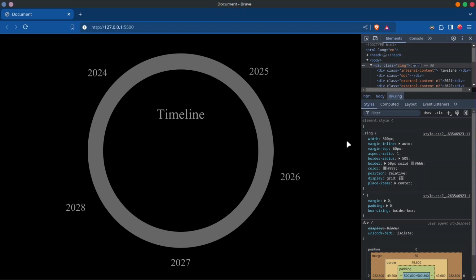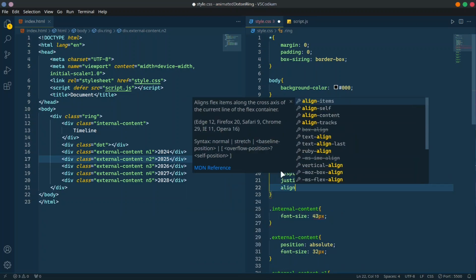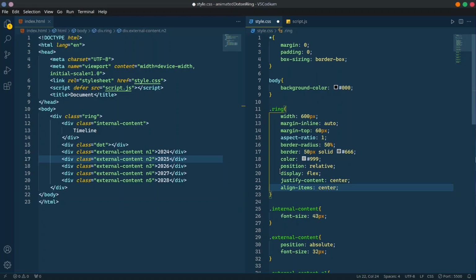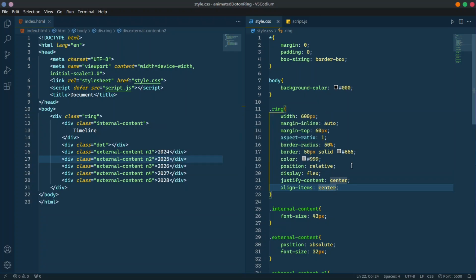But there is a small problem, our internal content is not correctly centered. I think we need to use flex here instead of grid. So let's try that. Display flex, justify content center, align items center. So yes, it worked perfectly fine. Now we can make the dot and animate it. So let's make the dot.